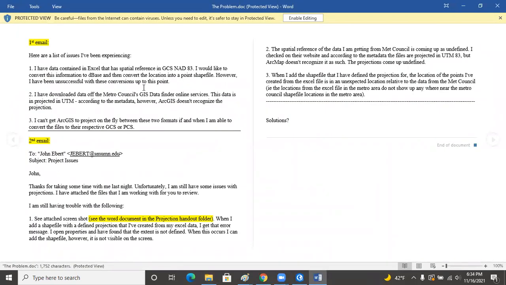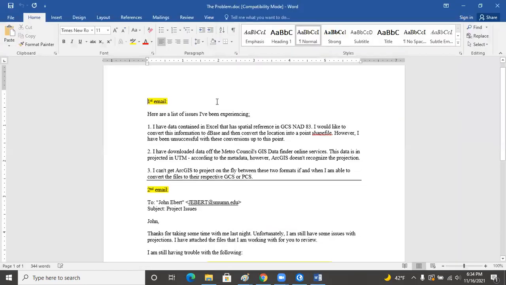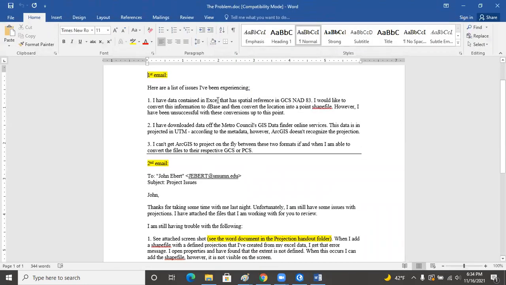This was a real problem that a student a number of years ago had, and it was pretty relevant. So I've kept it as a good way of showing how data may not be defined, but there's a very clear message in that we need to make sure our data is correctly defined as well as projected. Most data sets have a coordinate system or a projection. It's just that they're not defined.